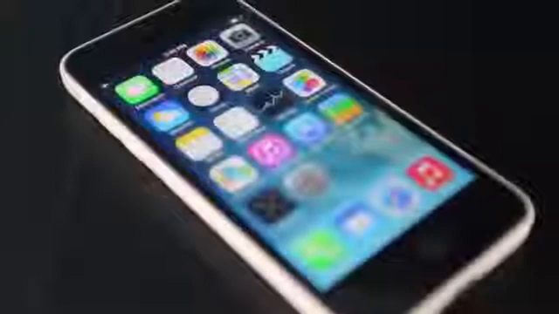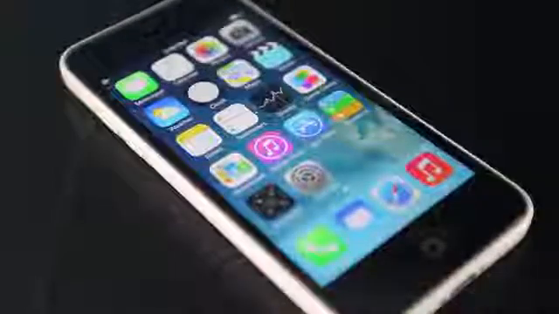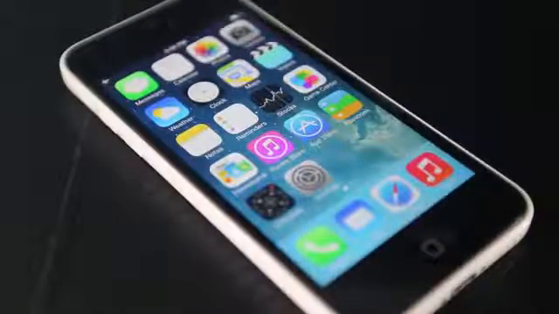So you've updated to iOS 7 and you may be asking yourself, is that it? Apart from the aesthetic changes, Apple has changed quite a bit on the internal side of iOS 7, and in this video I'm going to bring to light 20 lesser known features of iOS 7.